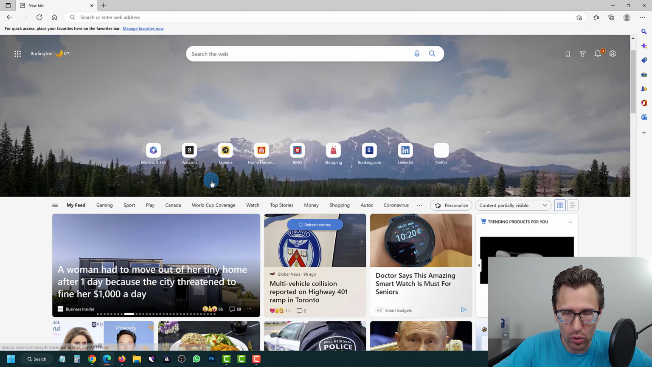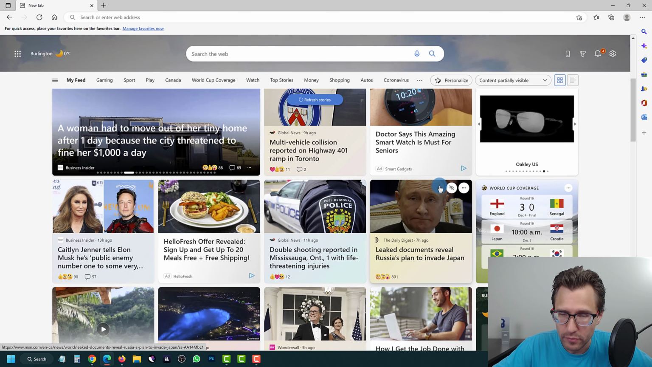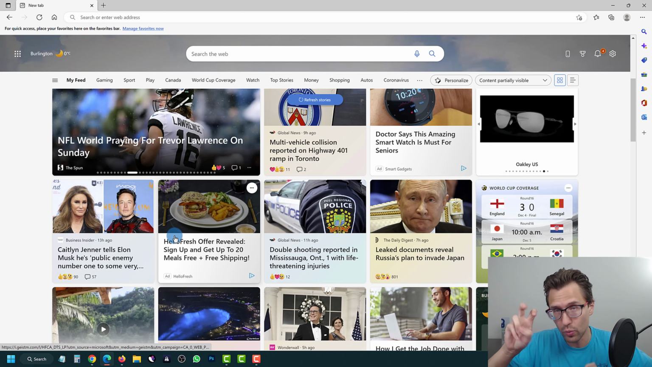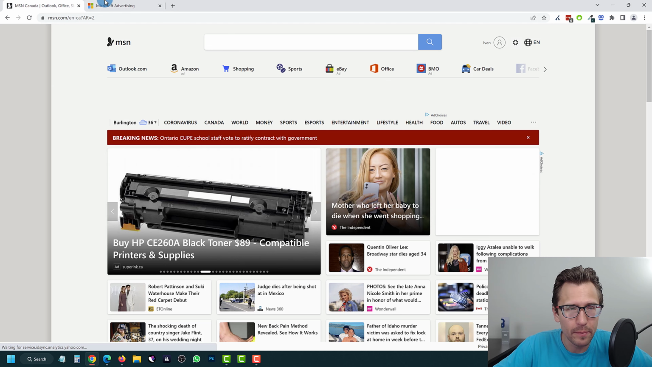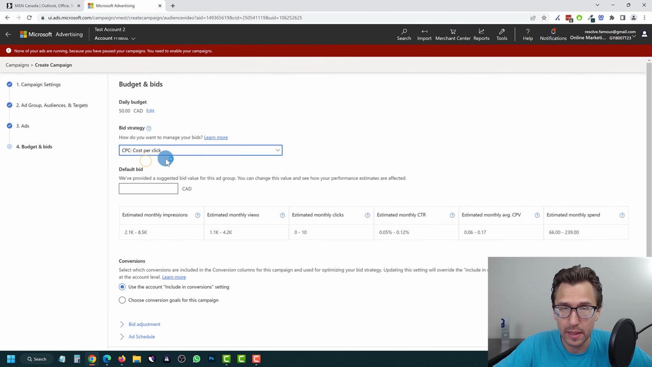So if somebody scrolls like this, and they're reading this stuff over here, and they're looking at this, guess what? You'll be paying for the view, even though people actually didn't see it. That's why I like to select cost per click, because that's the most engaged. That's when you know people actually saw your ad and are willing to engage with it. So I would go with cost per click.